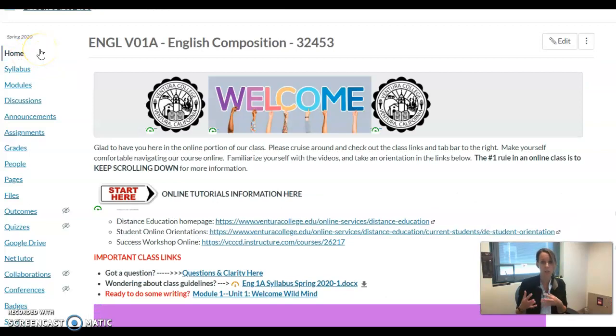We're really just exploring who we are as writers, what our writing and reading experiences have been, kind of raising awareness of where we've been with our literacy so that we can move forward consciously and make goals and work towards those goals for the next 18 weeks.